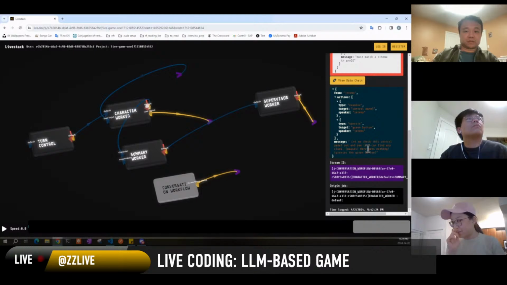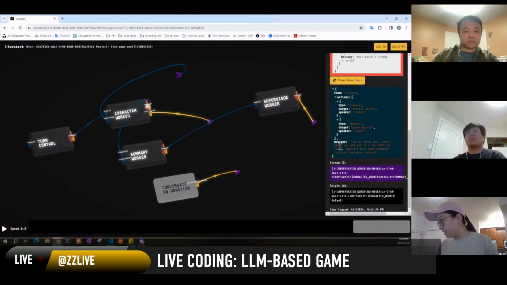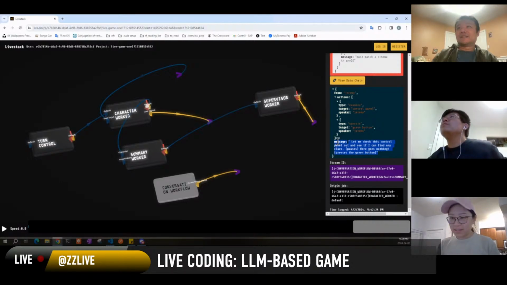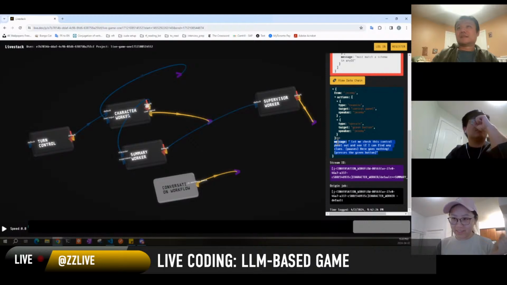Yeah, I agree. But also take a look at the message here. Let me check this control panel out and see if I can find any clues. Pause. Here goes nothing. Presses the green button. Now it's actually corresponding to the action. The way it's talking now, what he says corresponds to the actions. Before, they would just suggest some actions, like examine the control panel or press a button, and say something like, let's focus team.